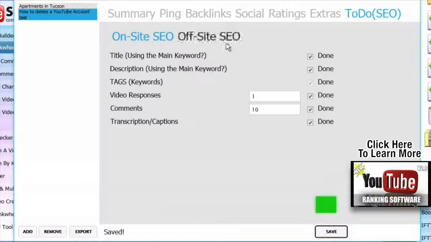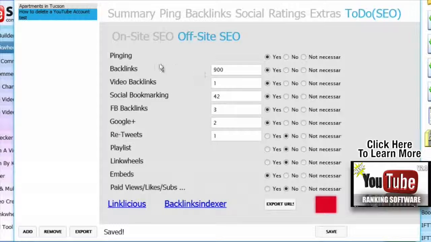And then on the offsite, this keeps track of all the things you've done. So we pinged it. Yes. Backlinks. We have 900 of them from Wiki Robot. Video backlinks. We've got the 1. Social bookmarking. We've got 42. Facebook backlinks. We did 3 of them for that one. We did 2 on Google+. Retweets, we've got 10 now. I said 1 at the time, but we've actually got 10 now.